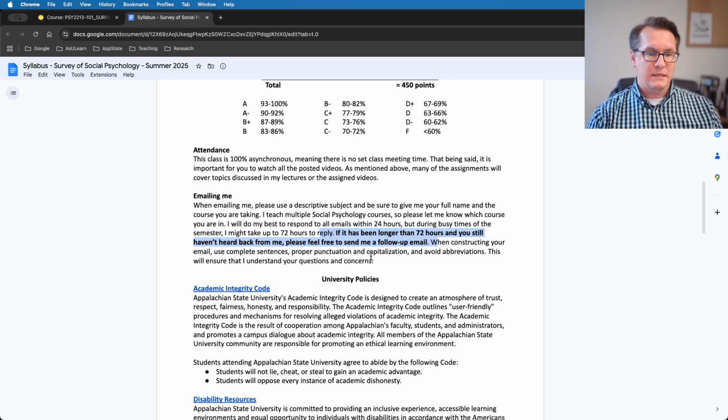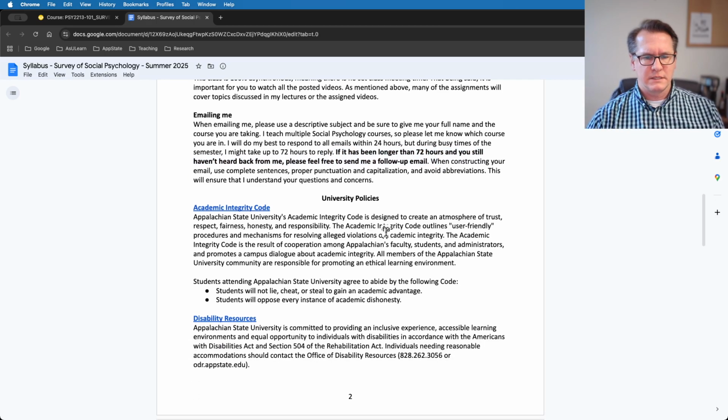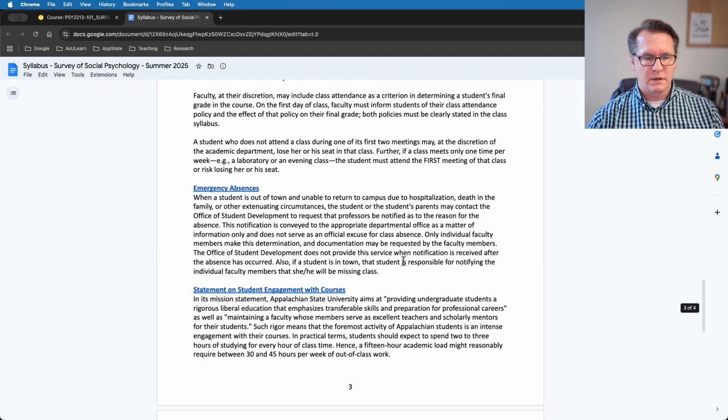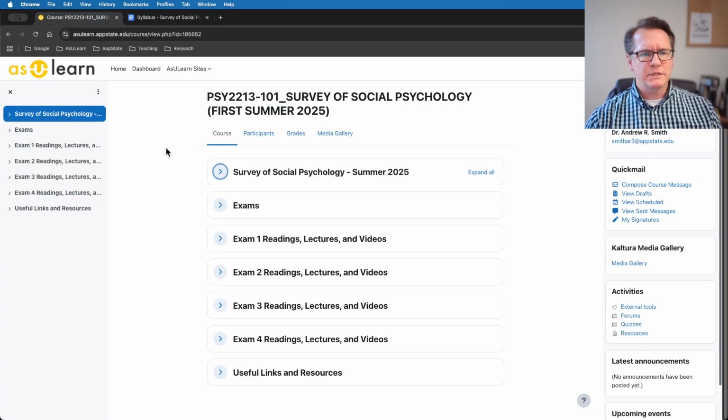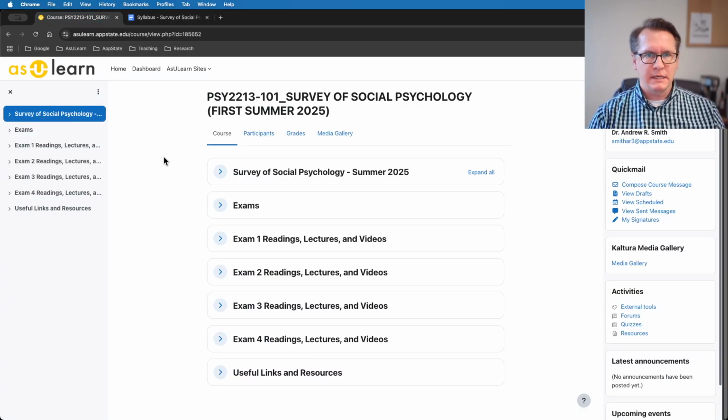I really try to get back to emails quickly during these summer sessions because, of course, everything's so compacted. Then in terms of the rest of the syllabus, it's just the university policies that are on just about every syllabus you probably get. All right, so there's the basics of what the class is. You're going to be watching videos, doing readings, taking exams, and quizzes.